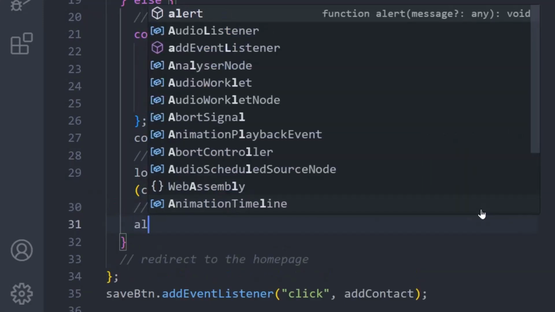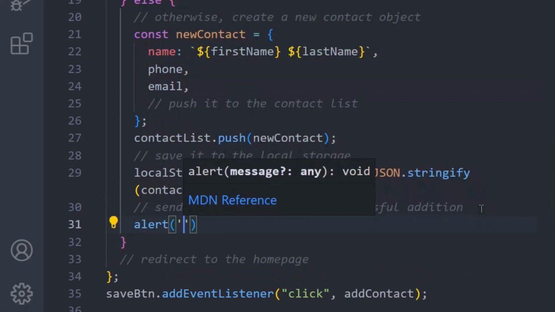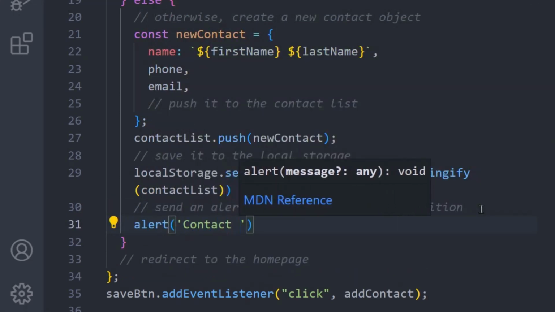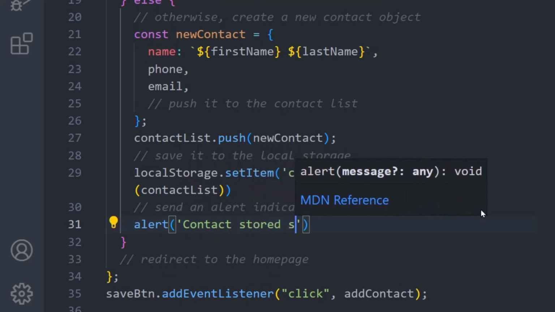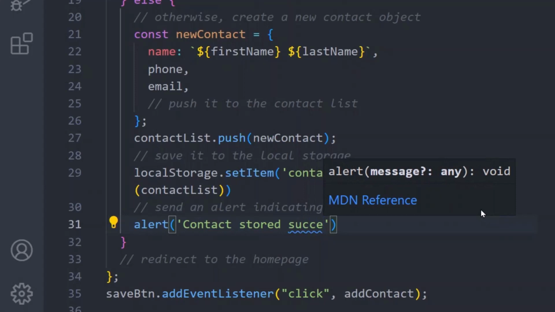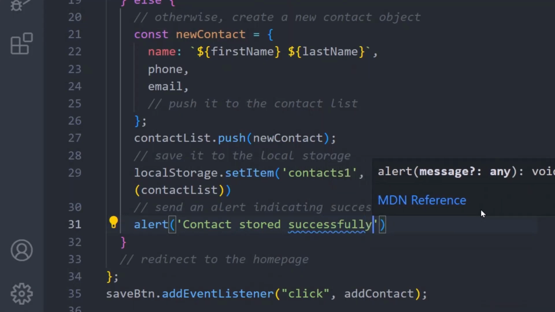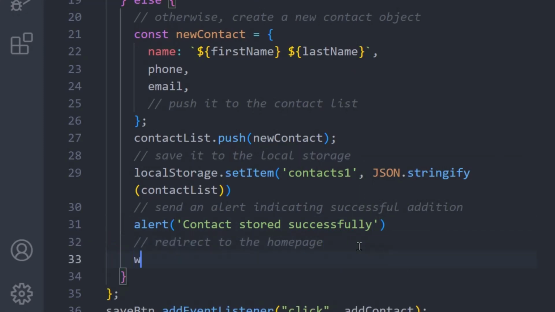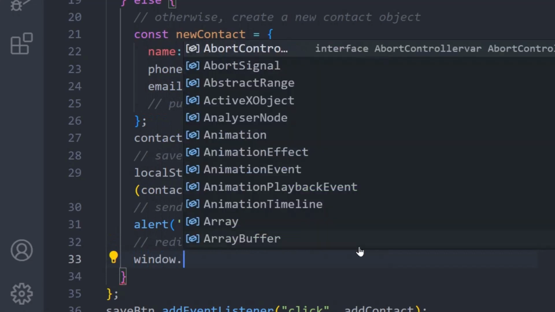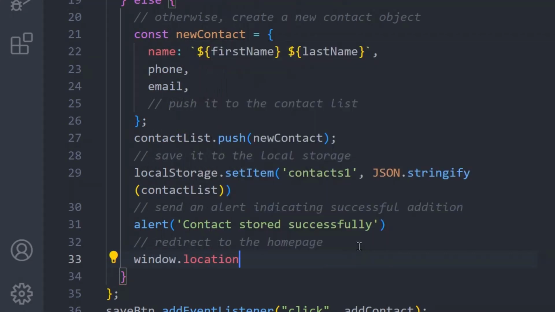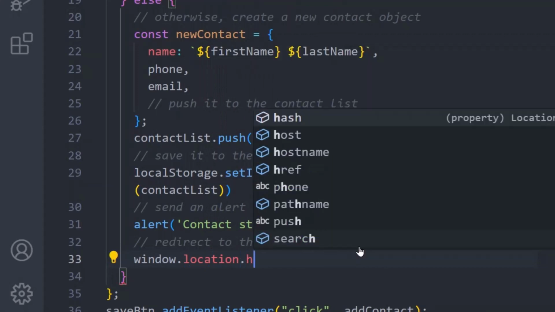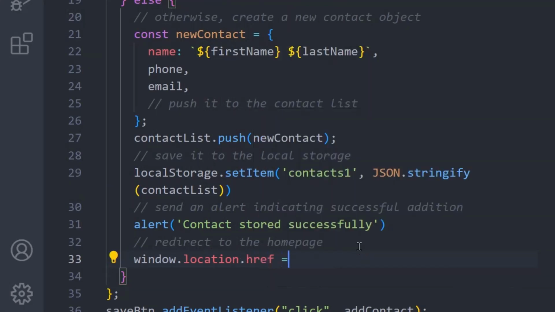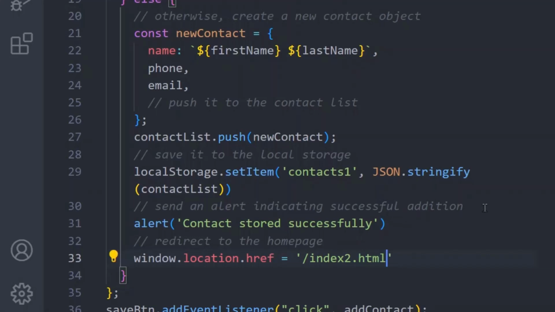Okay, so now that everything is successful, I can go ahead and send in the alert. So I will say alert into bracket, contact stored successfully. Then also I'll redirect to the home page, so I'll say window.location.href equal to /index2.html. Okay, so now the work is done.